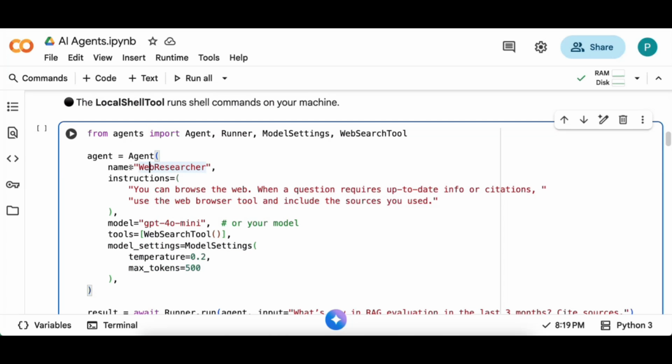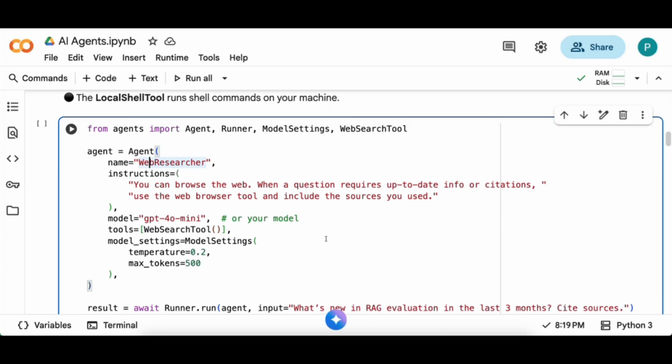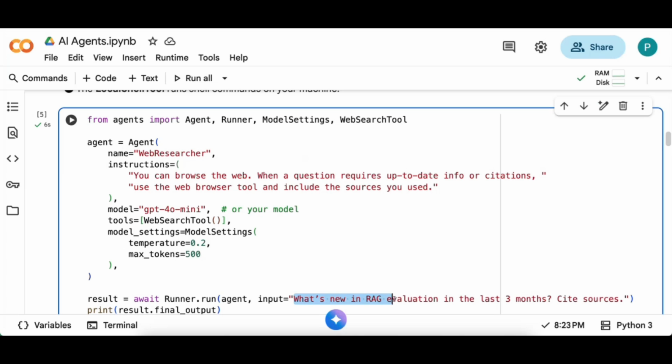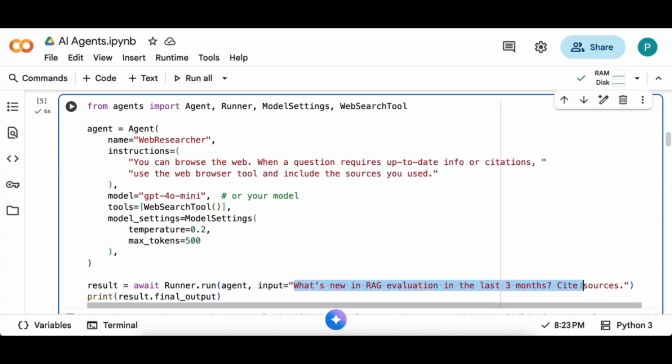Now here, the name of our agent is web researcher, and the instructions are: you can browse the web when a question requires up to date info or citations. Use the web browser tool and include the source you used. Now let us run this. Here the user question is, what is new in RAG evaluation in the last 3 months? And cite sources. So for this user query, it is expected that this agent will do a web search using the OpenAI web search tool, which is a hosted tool, and bring the response.